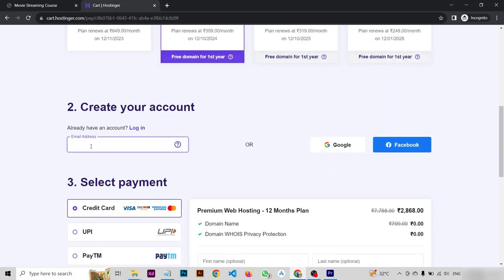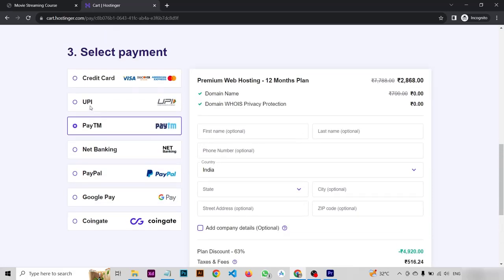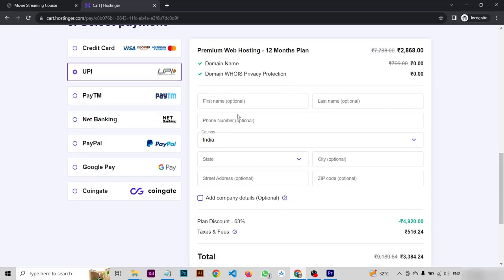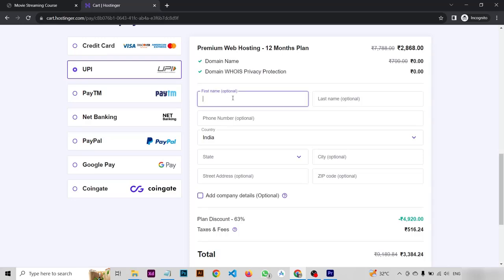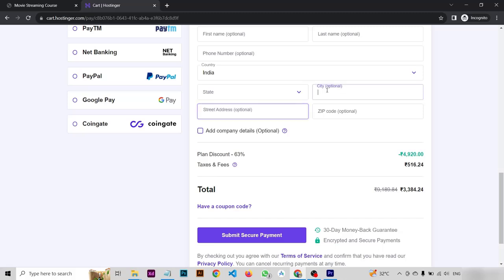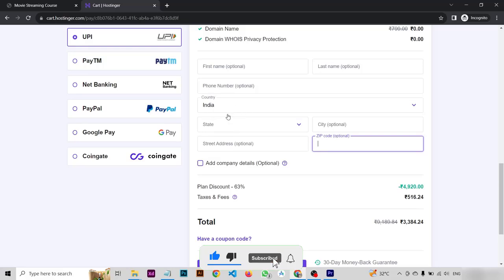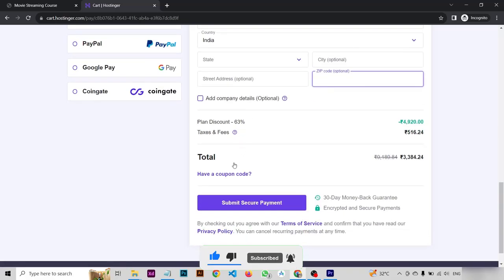Then to create an account, you will need to enter your email address or you can go with a Gmail account. Then select the payment method. You can select any method you prefer. I will go with UPI. Then you have to fill in this form: first name, last name and phone number are optional, but you need to enter your address here. State is required, street address and city are optional. Just select your state and click on submit secure payment.